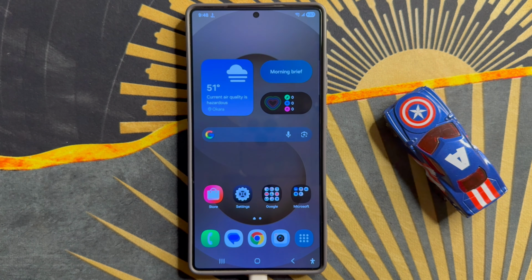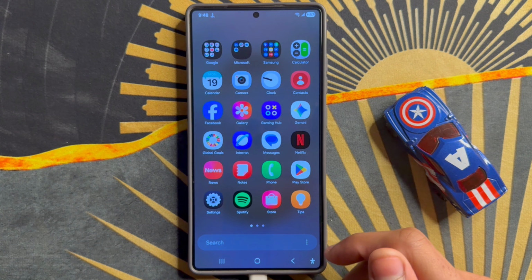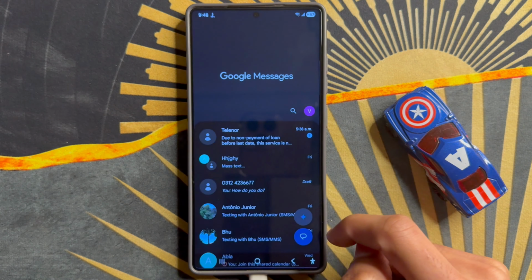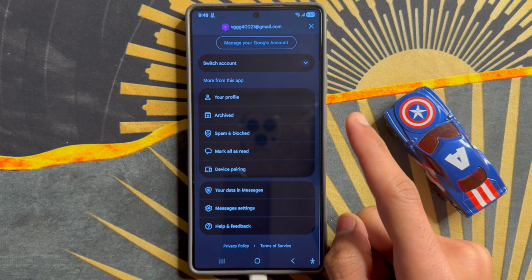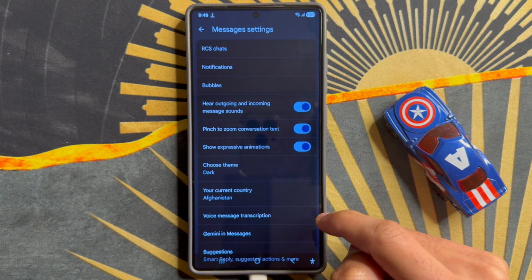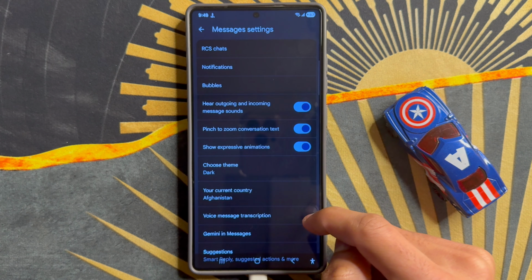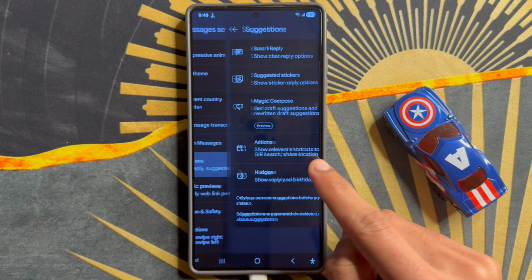Let's start the video. First of all, go to app library. Here click on message app. After clicking on message app, click on this profile icon. Scroll down and click on message settings. Now in message settings, scroll down and click on suggestions.